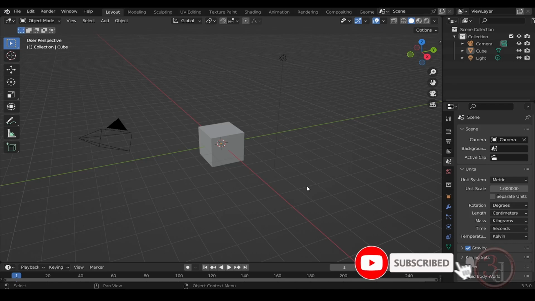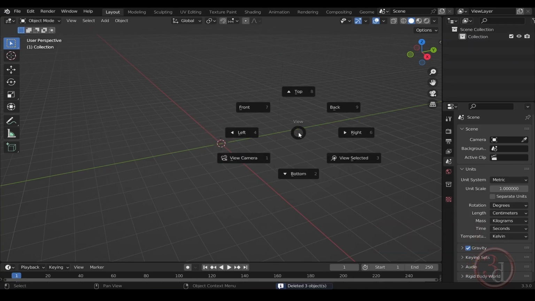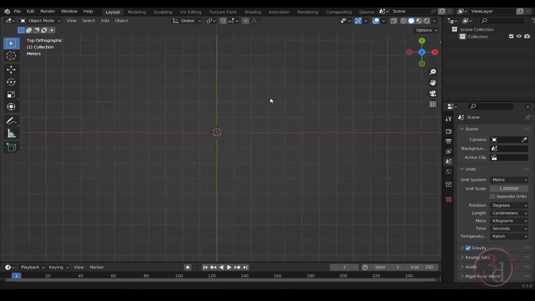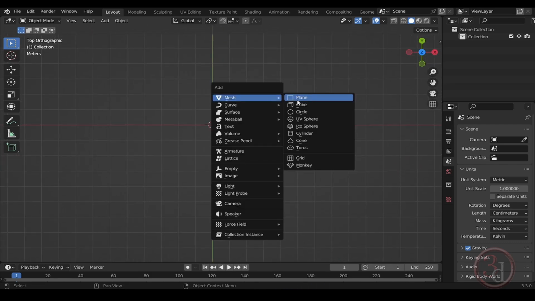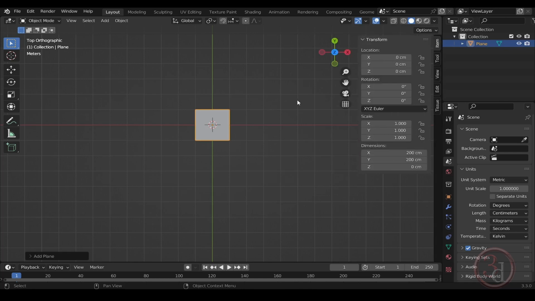Okay, so we'll begin to model the bench. Press A to select everything and then hit delete. Now if I go to my top view, I'll press the tilde key and select top, and Shift A, I will add a plane, and I will press the N key, and I will change the depth to 60 and the width is fine.